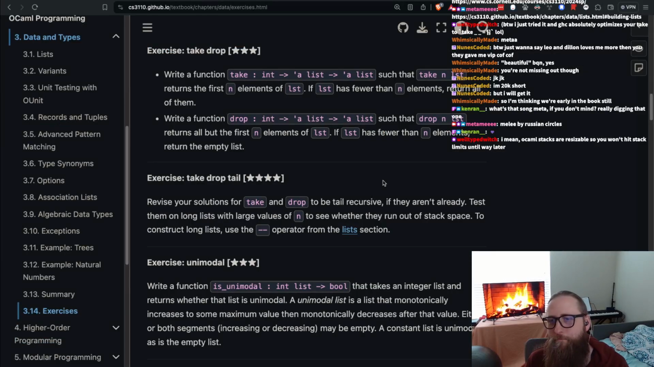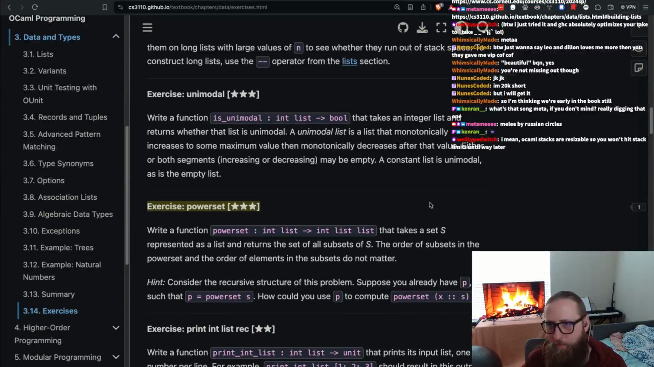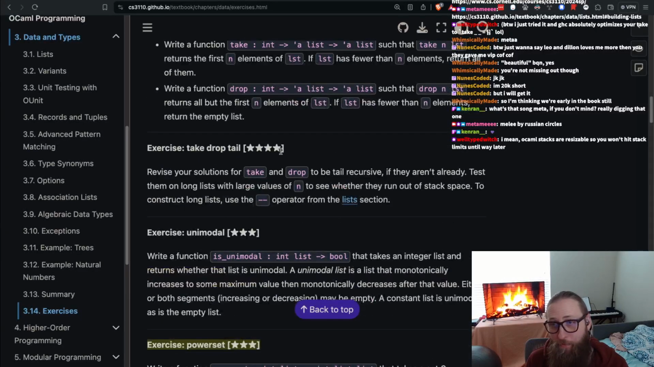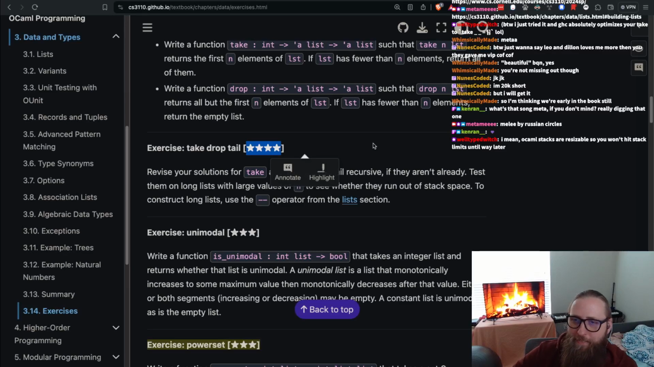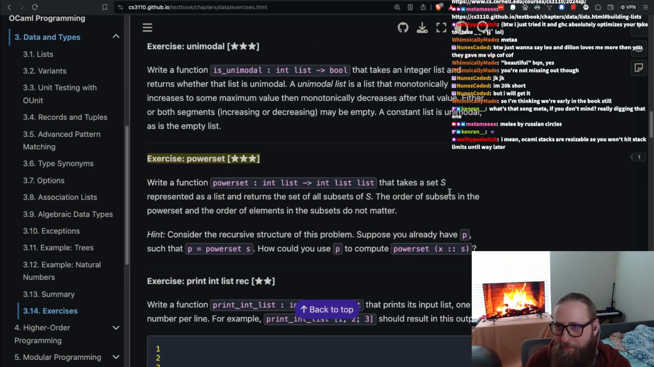All right. Revive zero solutions. Oh, that's what we already did. Okay. We don't even need to. 4 stars is just to make a recursive function tail recursive, like a really, really simple function. Tail recursive. I don't get it, man. It's fine. It's fine.